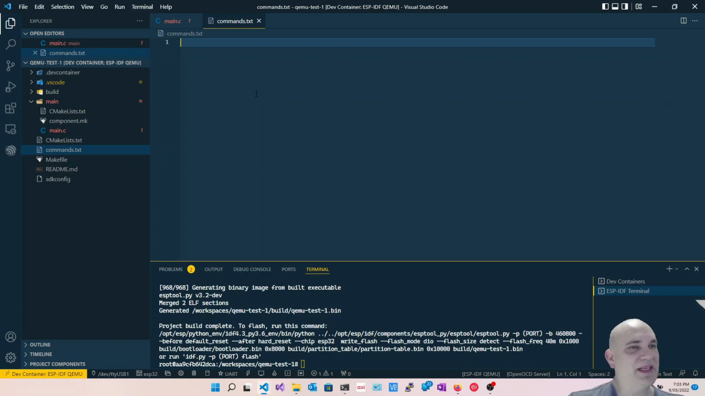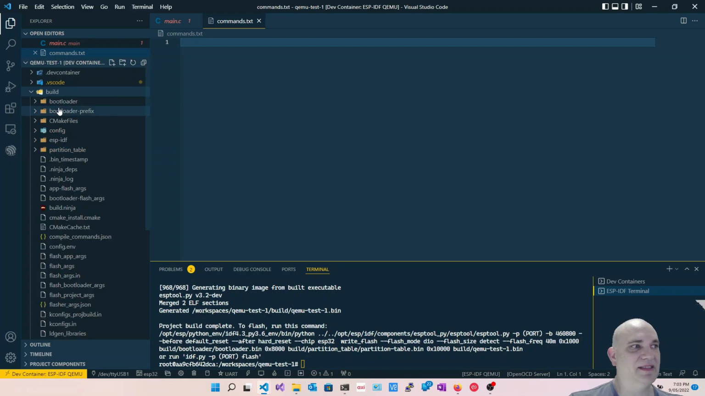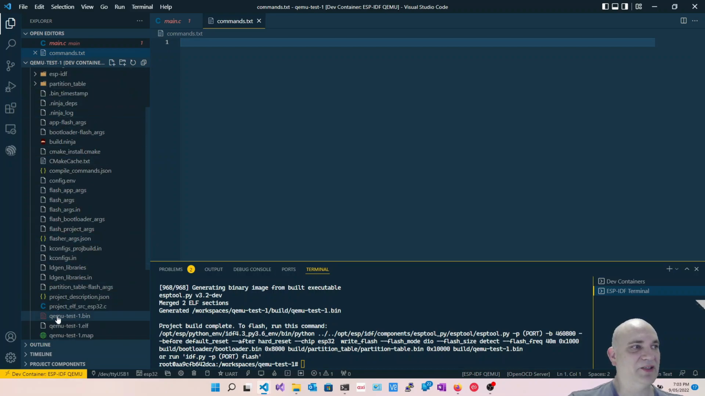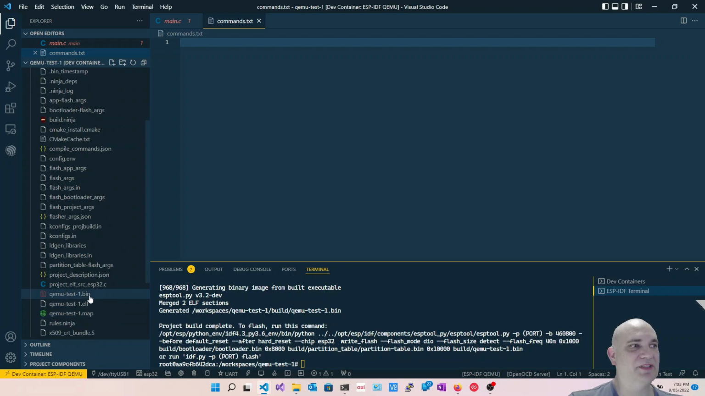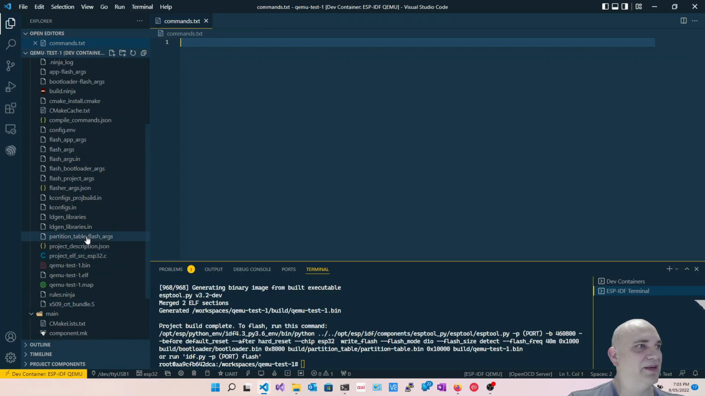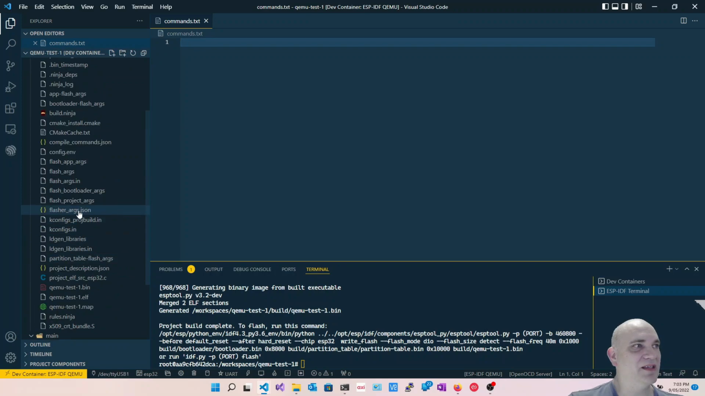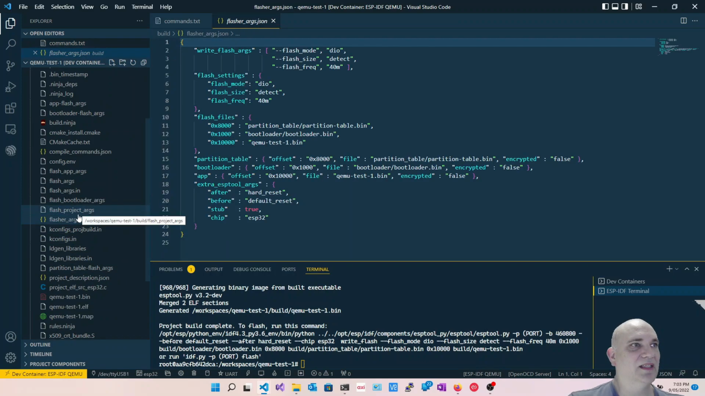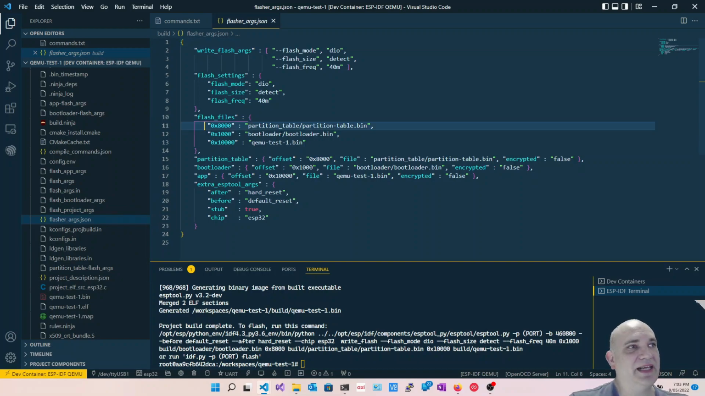So the very first step of actually getting QEMU up and running is we need to combine all our bin files. If we have a look at the build folder, we'll notice that there's a couple of different bin files. The primary being this one over here, QEMU test1 bin. That's the bin file that was just generated by building this project. However, if we have a look at the flasherargs.json, we'll notice at this point in time there's actually 3 bin files, and it'll tell us where they are. There's the partition table bin, there's the bootloader bin, and then there's this one over here.